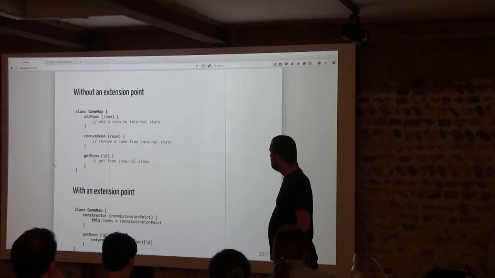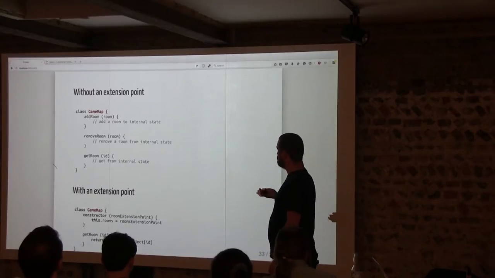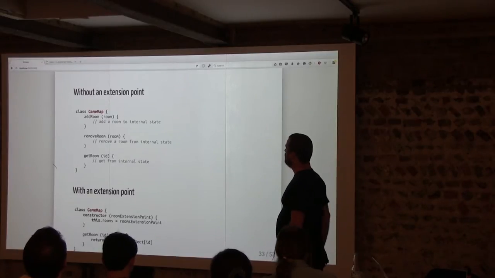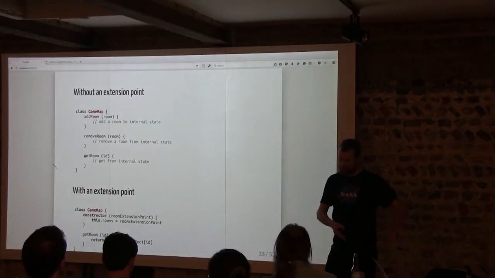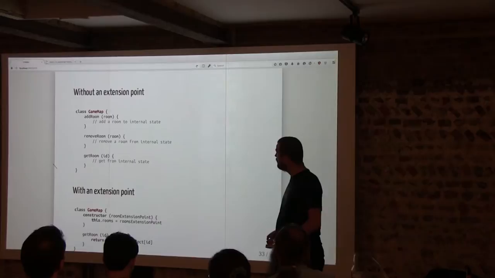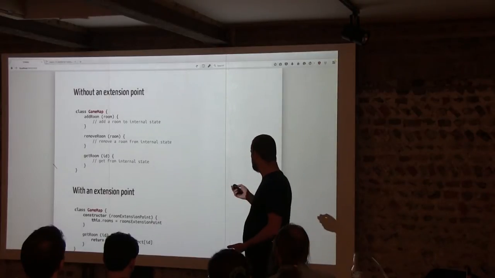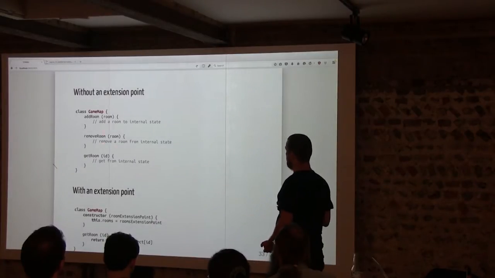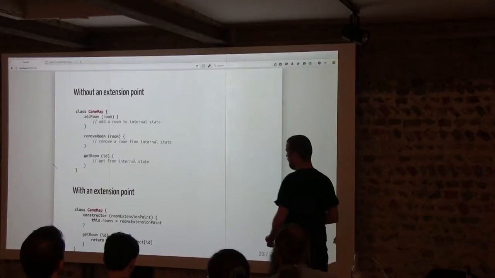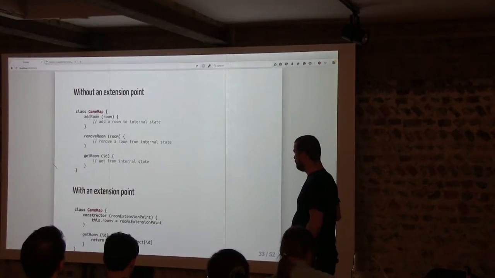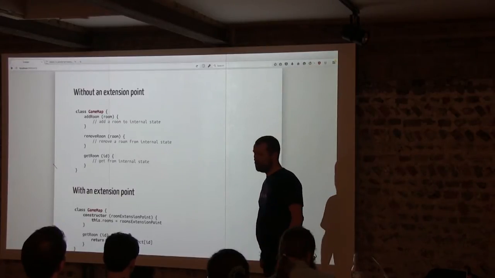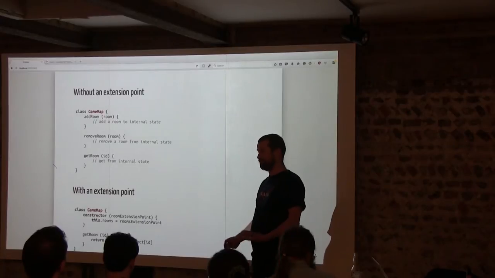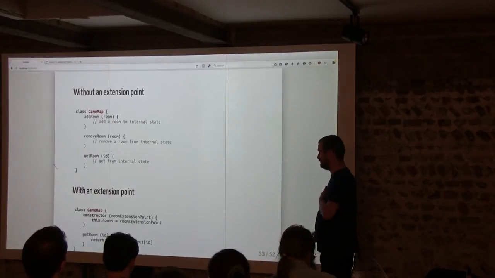Okay. So I've given you the transform which I made to add an extension point. This is without the extension point, so I have the add room and remove room, and then I've taken the add and remove out of the game map and used an extension point which has the add and remove object.